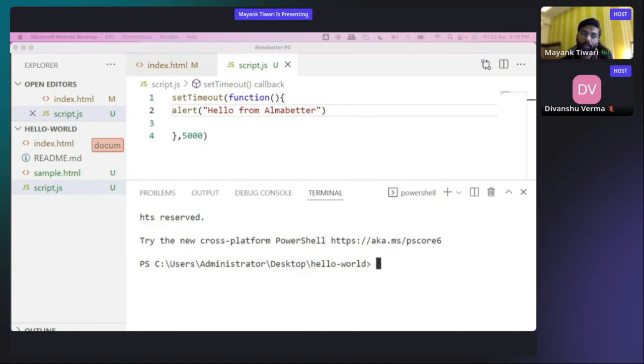Command prompt and terminal both are CLI, command line interface. Got it? Thanks for keeping this up. So let's discuss, guys, why CLI comes into the picture, why we actually need a CLI.